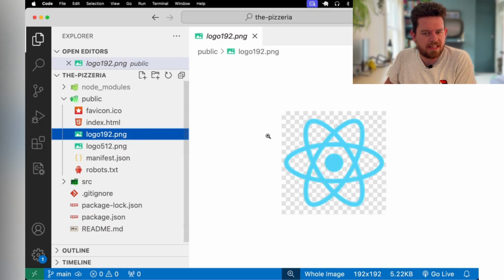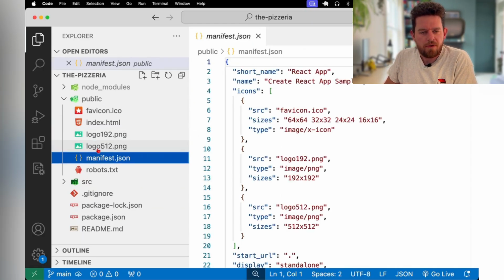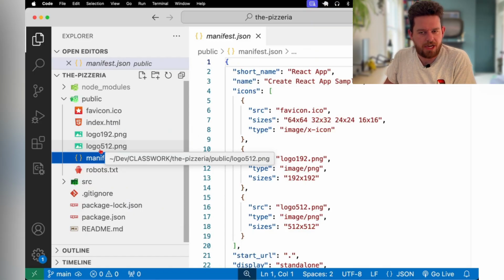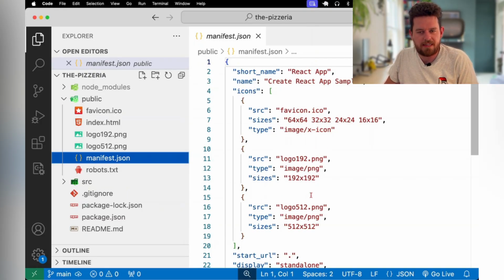We've got a couple of logos here, and we'll see these in a moment, but we will actually be deleting these. We've got something called a manifest.json. Again, for this little bit of unit 2, we're not going to be interacting with this.